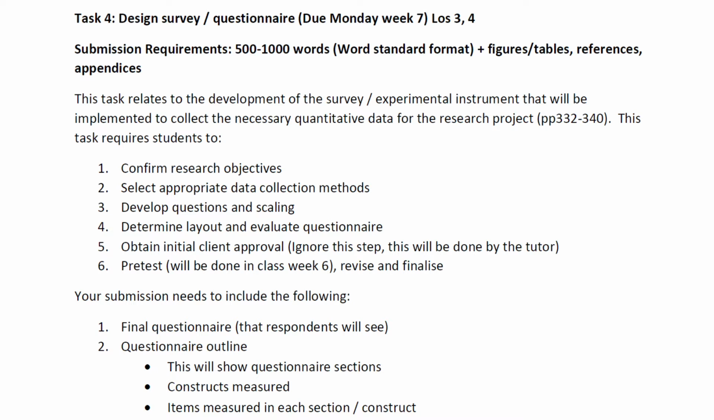So this is Task 4. More information in terms of the marking criteria is available through Wattle, and we will be going through questionnaire design in class as well.